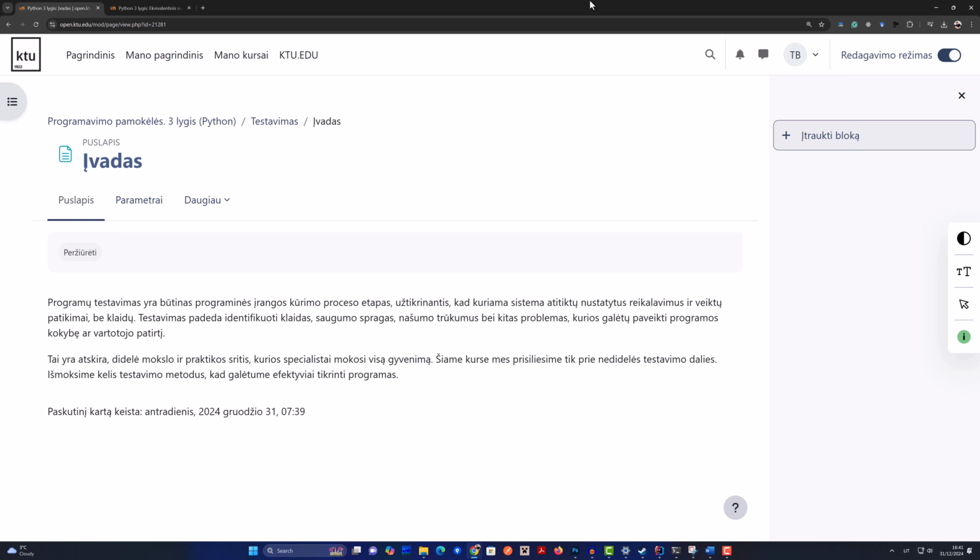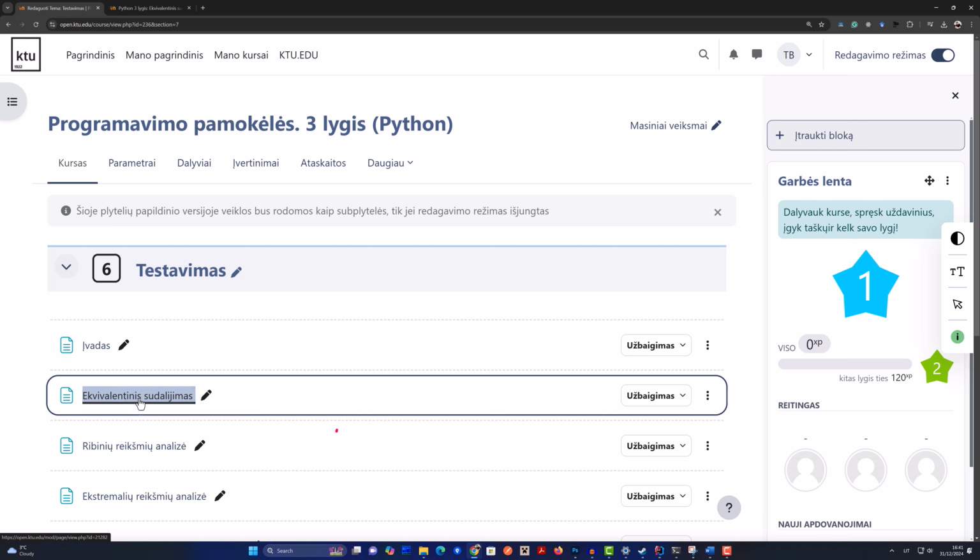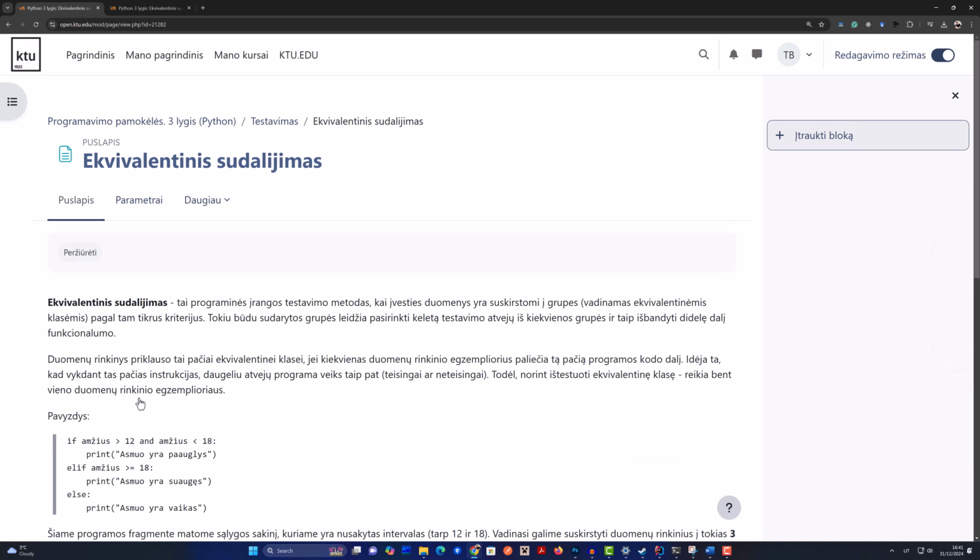So the document focuses on three main techniques: equivalence partitioning, boundary value analysis, and extreme value analysis. All very important. So let's start with the first one, equivalence partitioning. What is that all about?